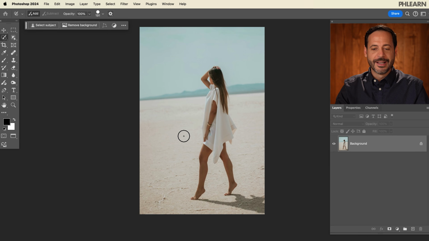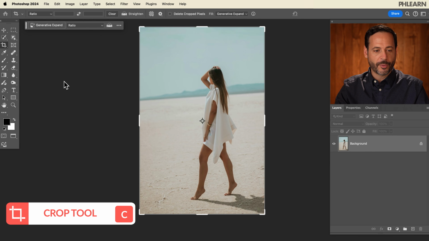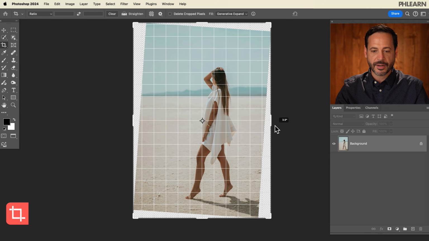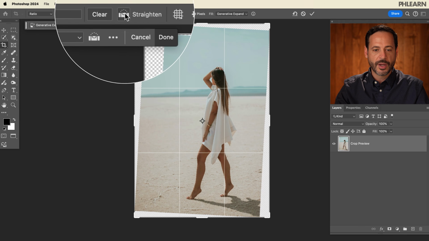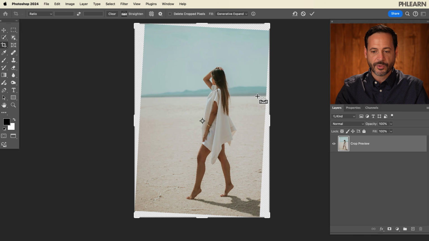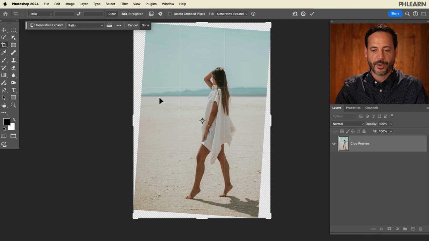All right, we got one more great example for you. Cool. So in our next example, let's hit C for the crop tool. Again, I'm just going to click and drag on the sides. There we go. But don't forget, if you need to, grab this straighten tool and just click and drag on your horizon. Boom, to perfectly straighten out your image.